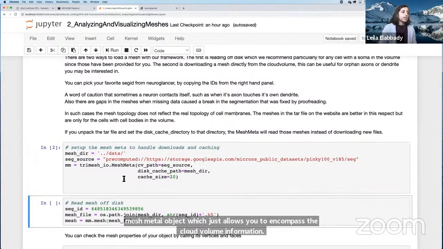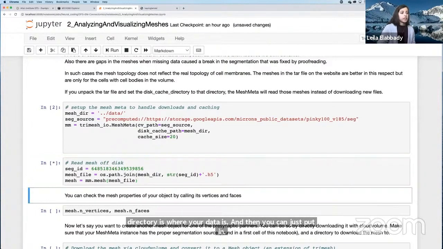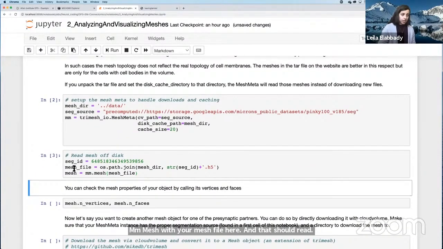This is just defining points for the data so I can access it. And I have already predefined my segment ID, but again, if you've chosen a cell of interest, you just want to change this so that you point to your unique object ID. And the first way I'm going to show you how to load in the mesh is right off of disk. So I want to make sure that this mesh directory is where your data is. And then you can just put in mm.mesh with your mesh file here, and that should read right off of disk. And that's usually quite fast.